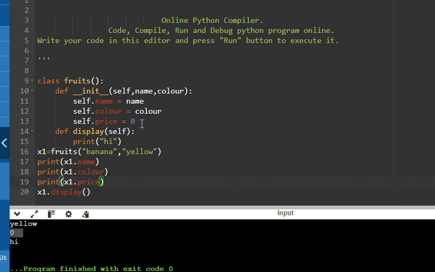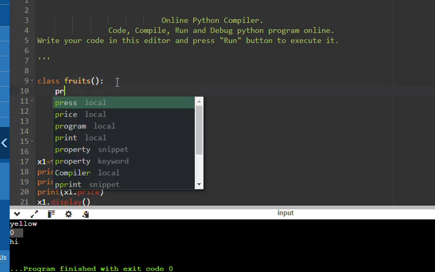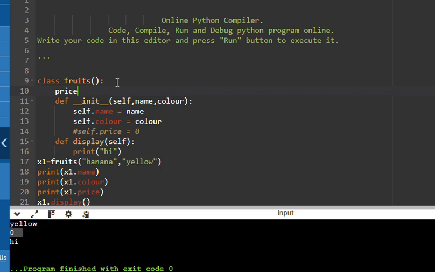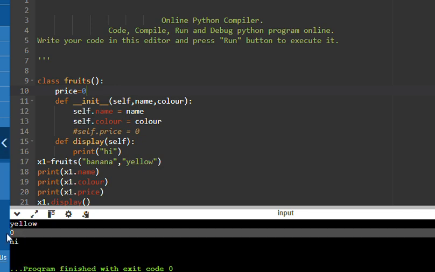We can use it in this way, or look at here, we can use it outside the function also. In this way directly we can use this price equals to 0. Let's see now what will happen. See, now also we are getting the 0, which means if the default value is there, we can use it inside the function or outside the function directly.